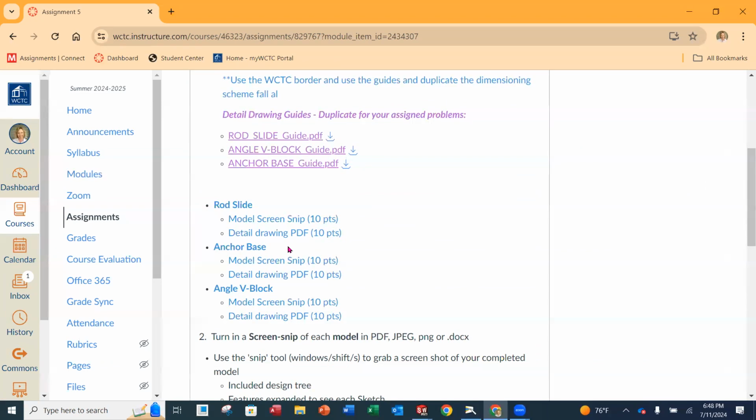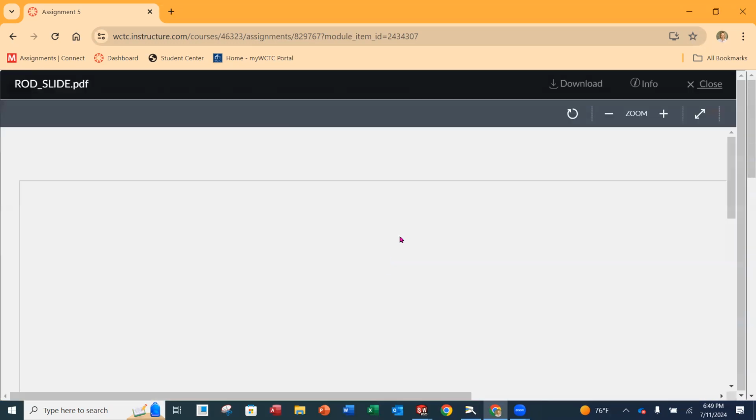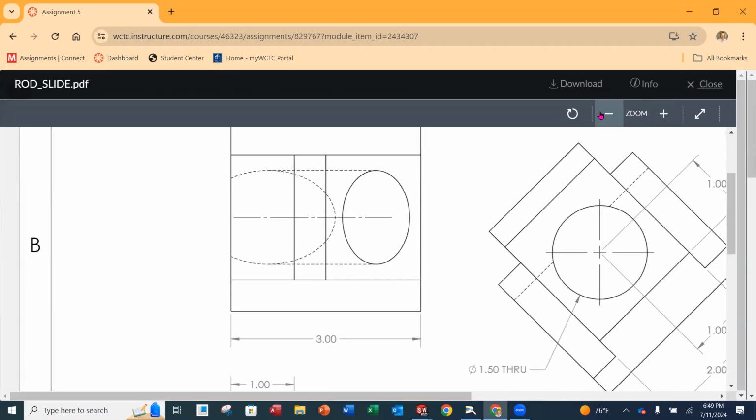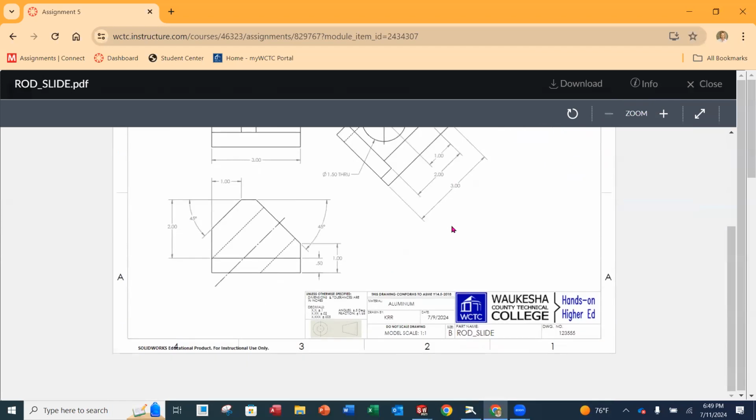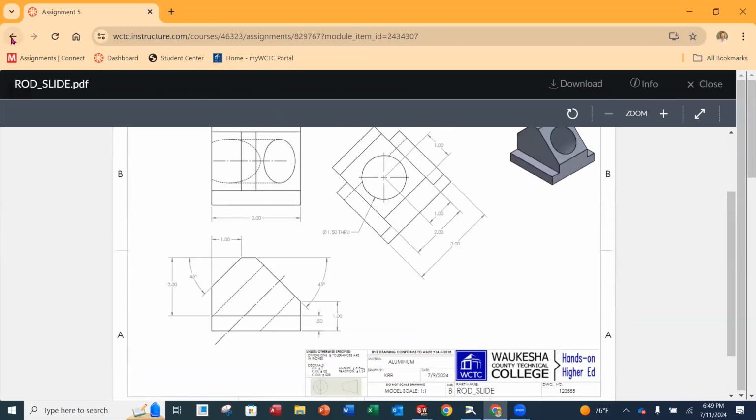Each one of the drawing guides that you're going to duplicate, or I'm going to say aspire to, if you move dimensions around a little bit, that's totally fine. But this is for you just to make sure everything's in place the way that it's supposed to be. So for the rod slide, you'll notice that here's your drawing guide. So zoom out a little bit here. This is going to be the first model that you create, and then here is the drawing. All of them, I believe, are on B-size drawings, okay?